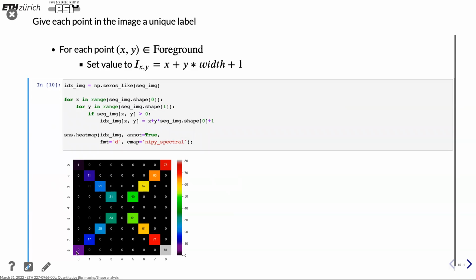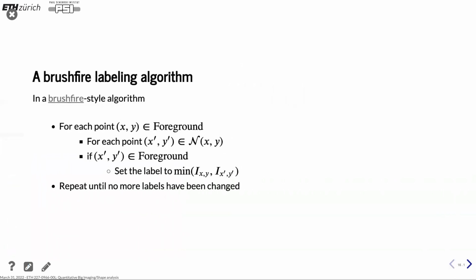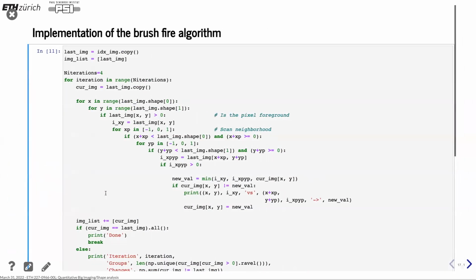If you go to this one, then this one would get a 9, and that one would get a 49, and so on. And then you would get a first clustering in this iteration. And then you have to repeat this several times until no more labels are changed. And the code for doing this looks something like this. It's 4 coupled for loops. 2 are about scanning the whole image, and 2 are for scanning the neighborhood.